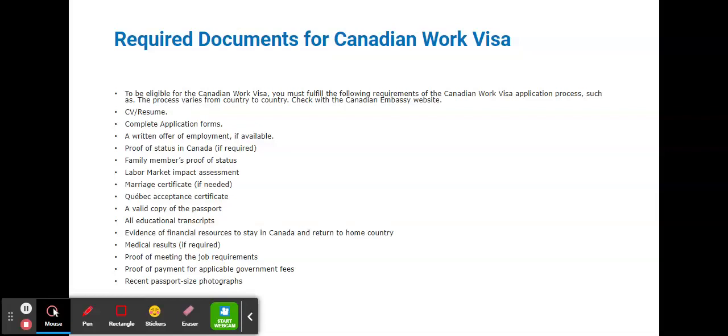And recent passport size photographs. They don't accept photographs that are more than 6 months old. So your passport photograph should be recently taken.